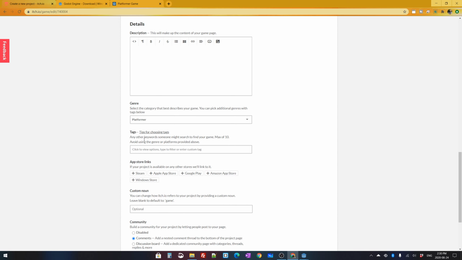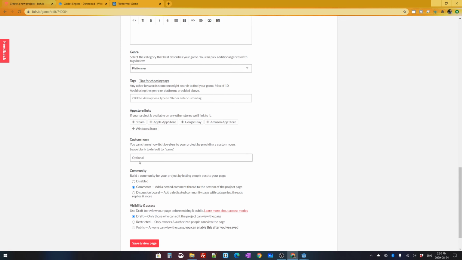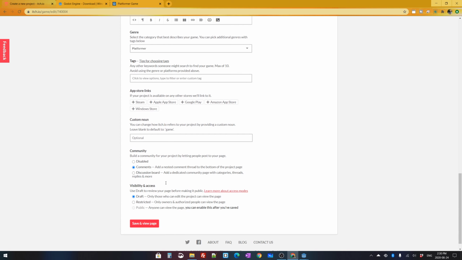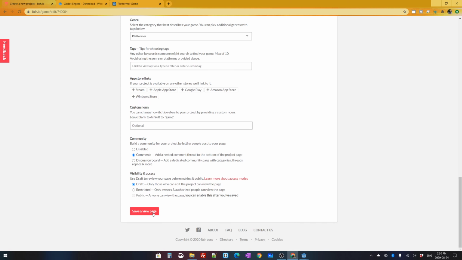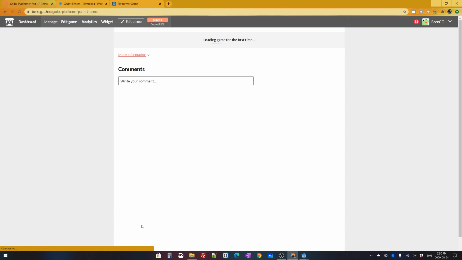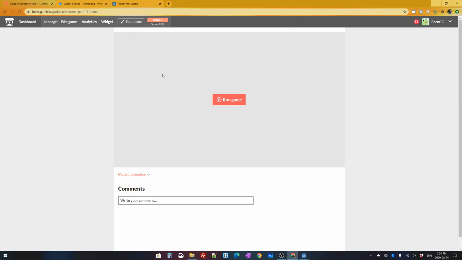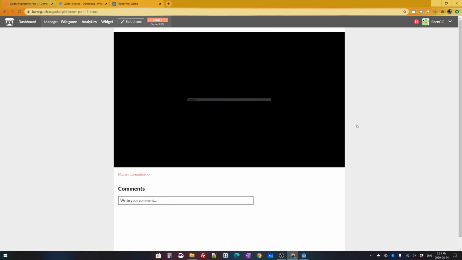Tags, you can go through here and pick keywords that match your game theme or your game genre. I'll keep going. I'm going to skip some of these options just to save the time of this tutorial. I believe now I will press save and view page. So now my game is loading for the first time. itch.io has to kind of process it, but it says run game now because I didn't select that auto run option a moment ago. If I press run game, it'll load.